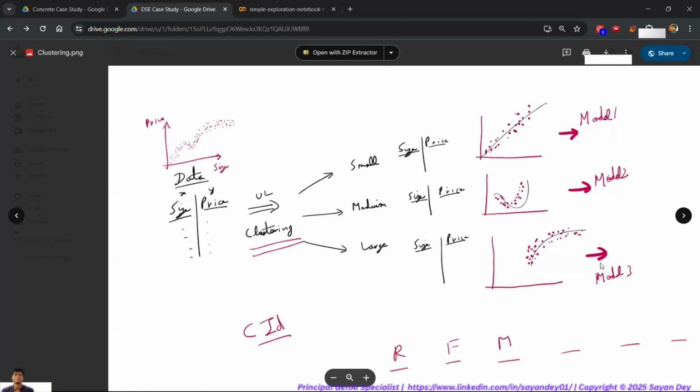Oftentimes, people have a question: how many models do we really have then? Well, we actually have three models. We have model one, model two, and model three. All three models exist simultaneously in production. So when it comes to deployment, you will deploy all three models. You will not deploy only model one or only model two, no. In reality, you will deploy all three models in production.